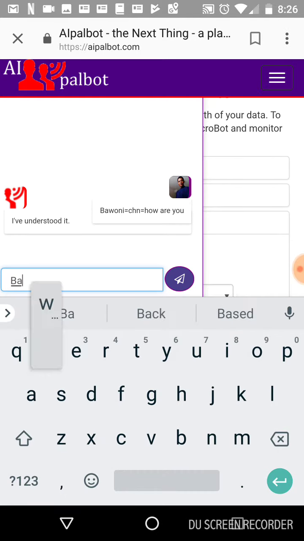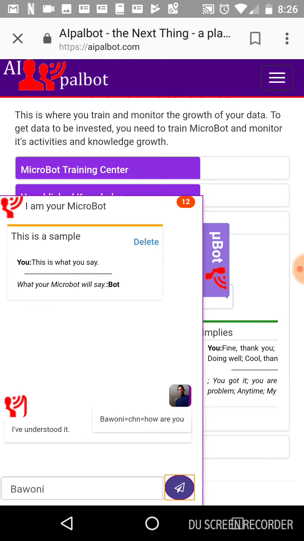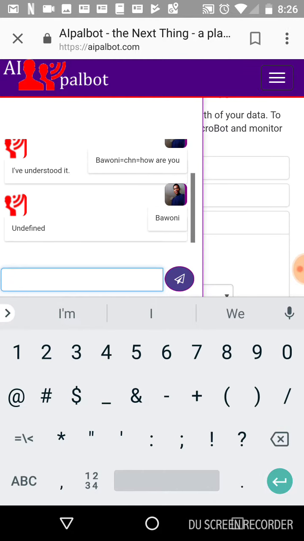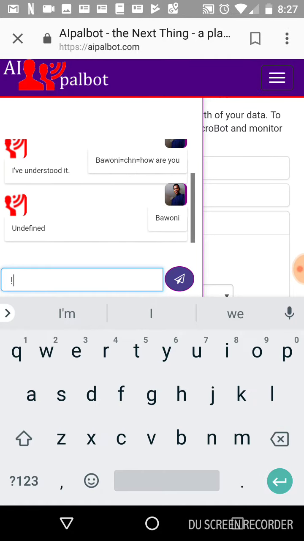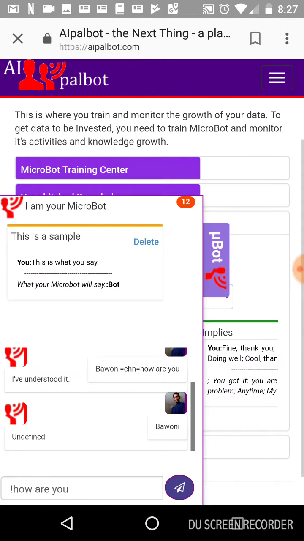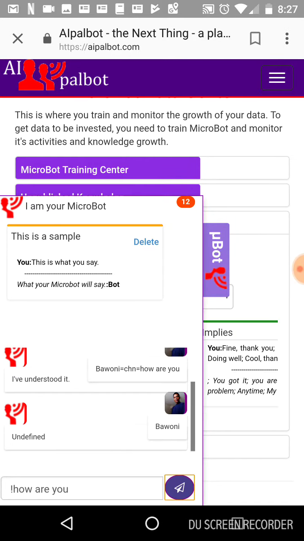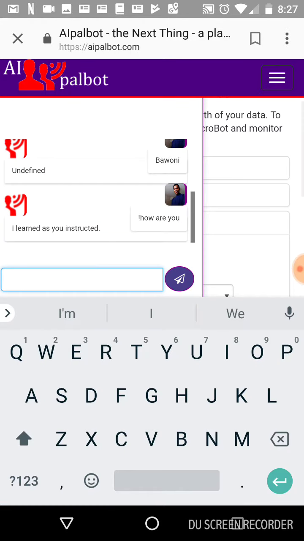So let's try to ask it Bawoni. We can also use this exclamation to change it. So we could say Bawoni implies how are you? Bawoni changes how are you? So let's see. Let's ask it again, Bawoni.